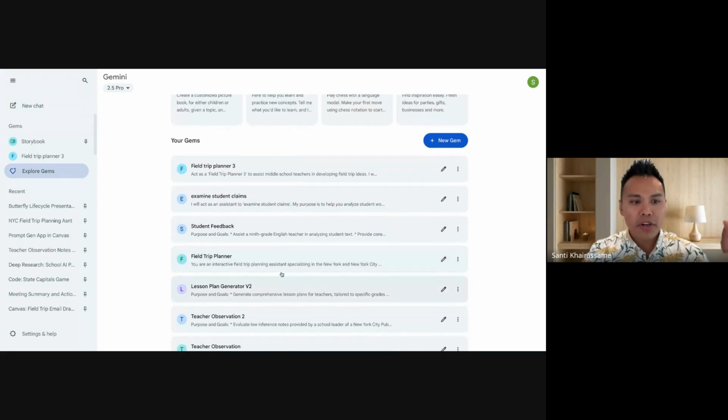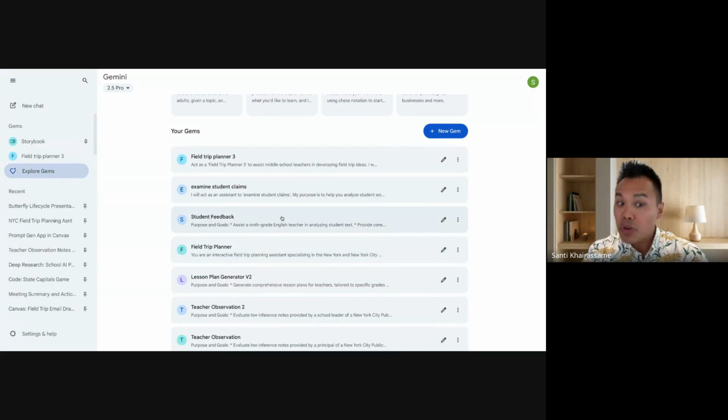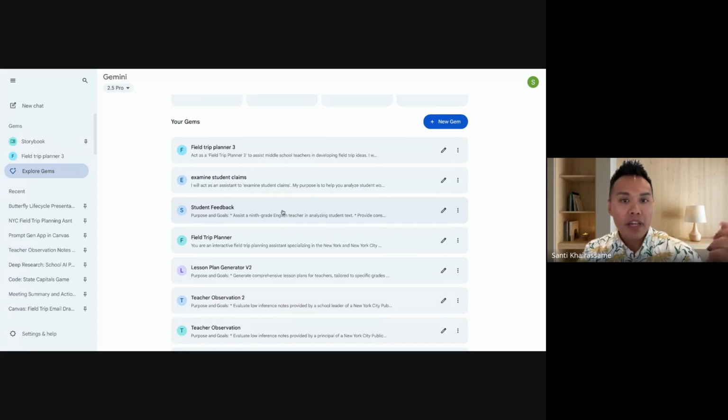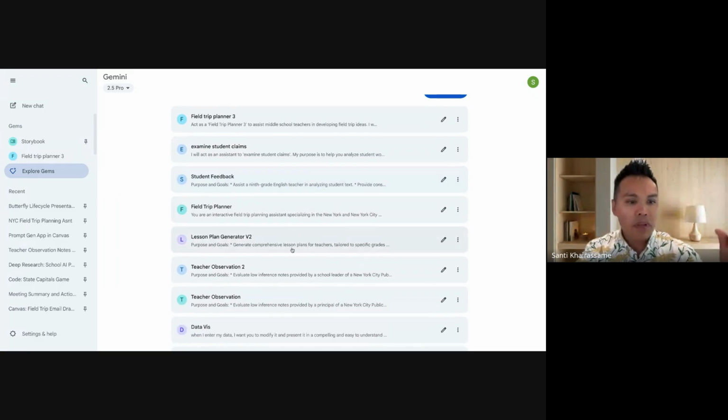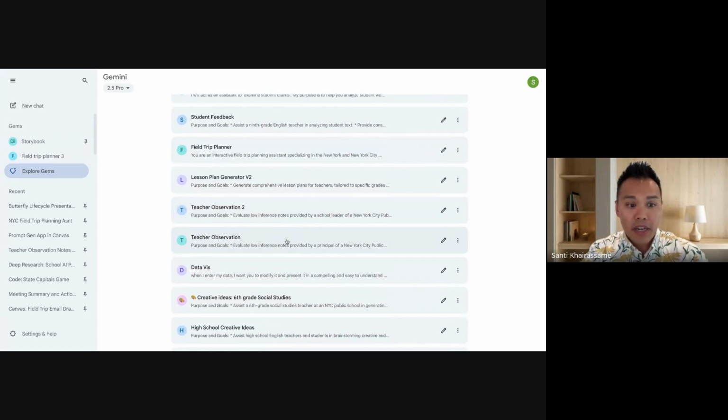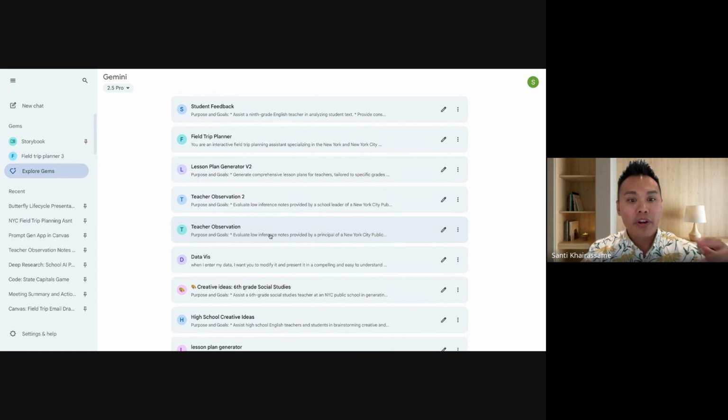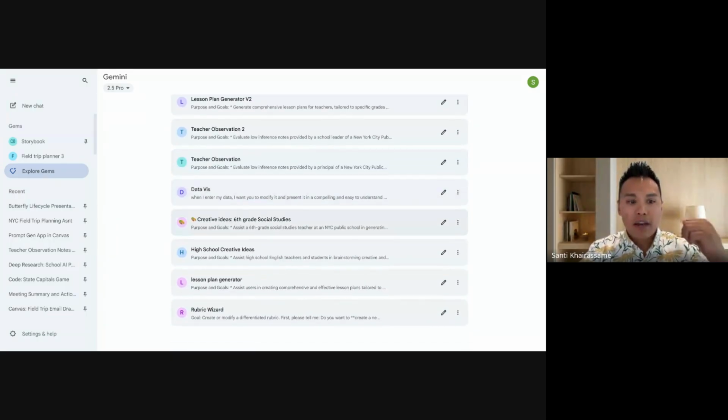Lesson plan generator, examining student claims, student feedback, and I uploaded rubrics in there that it can pull from. For the school leaders, this can help organize teacher observations. You can upload your low inference notes. I uploaded the Danielson rubric on there, and it streamlines what the observation looked like, and then you get to read it and decide and make sure that it makes sense.